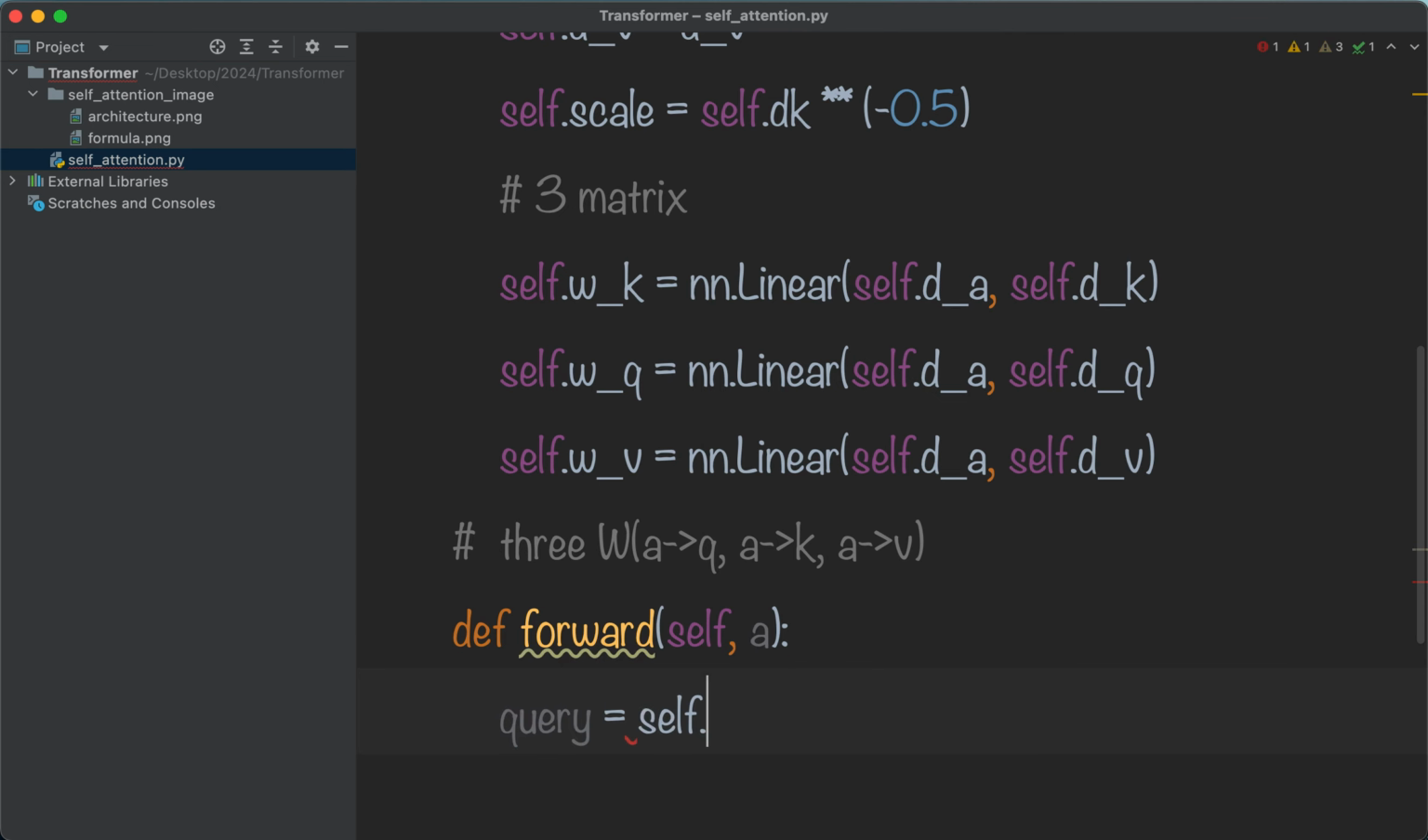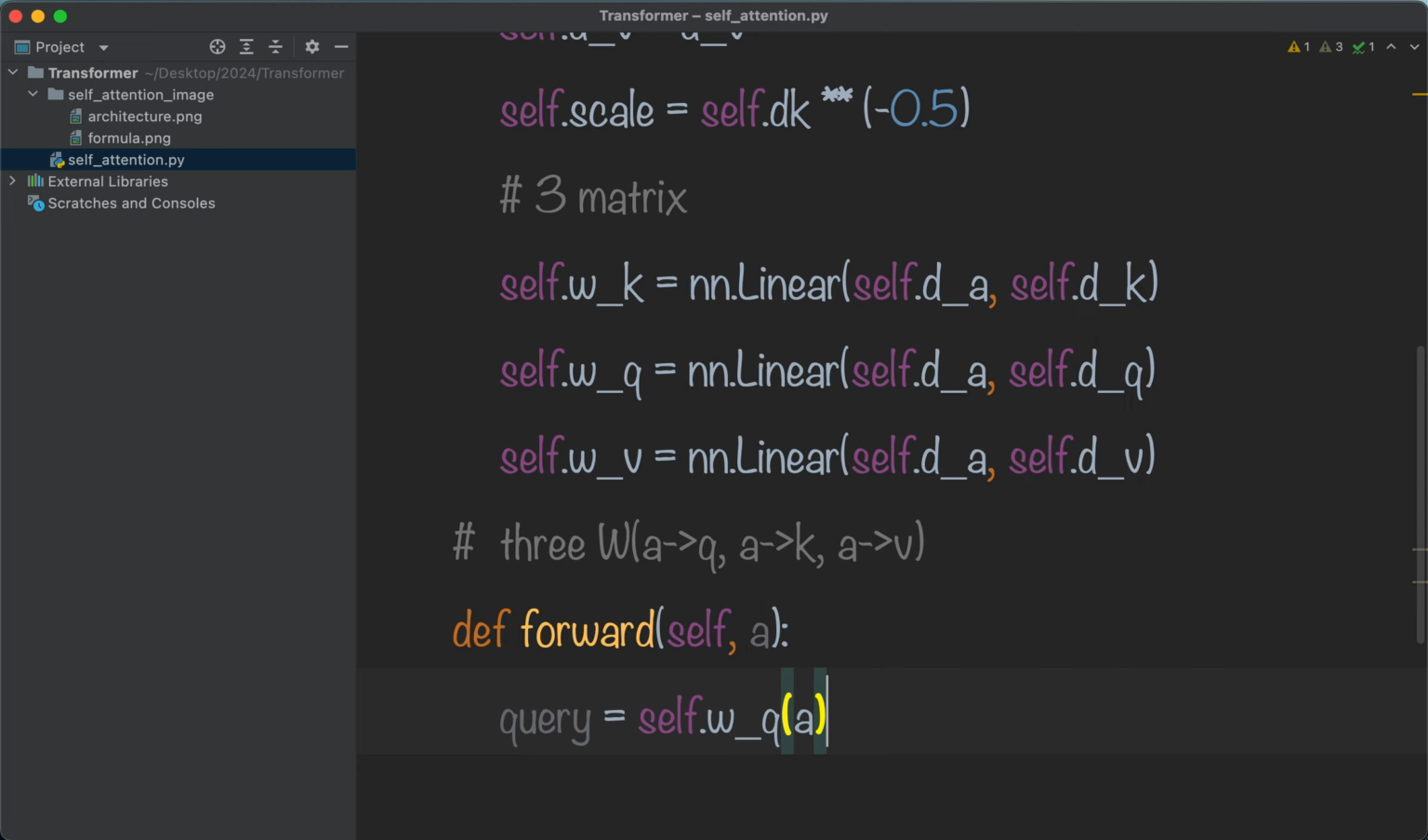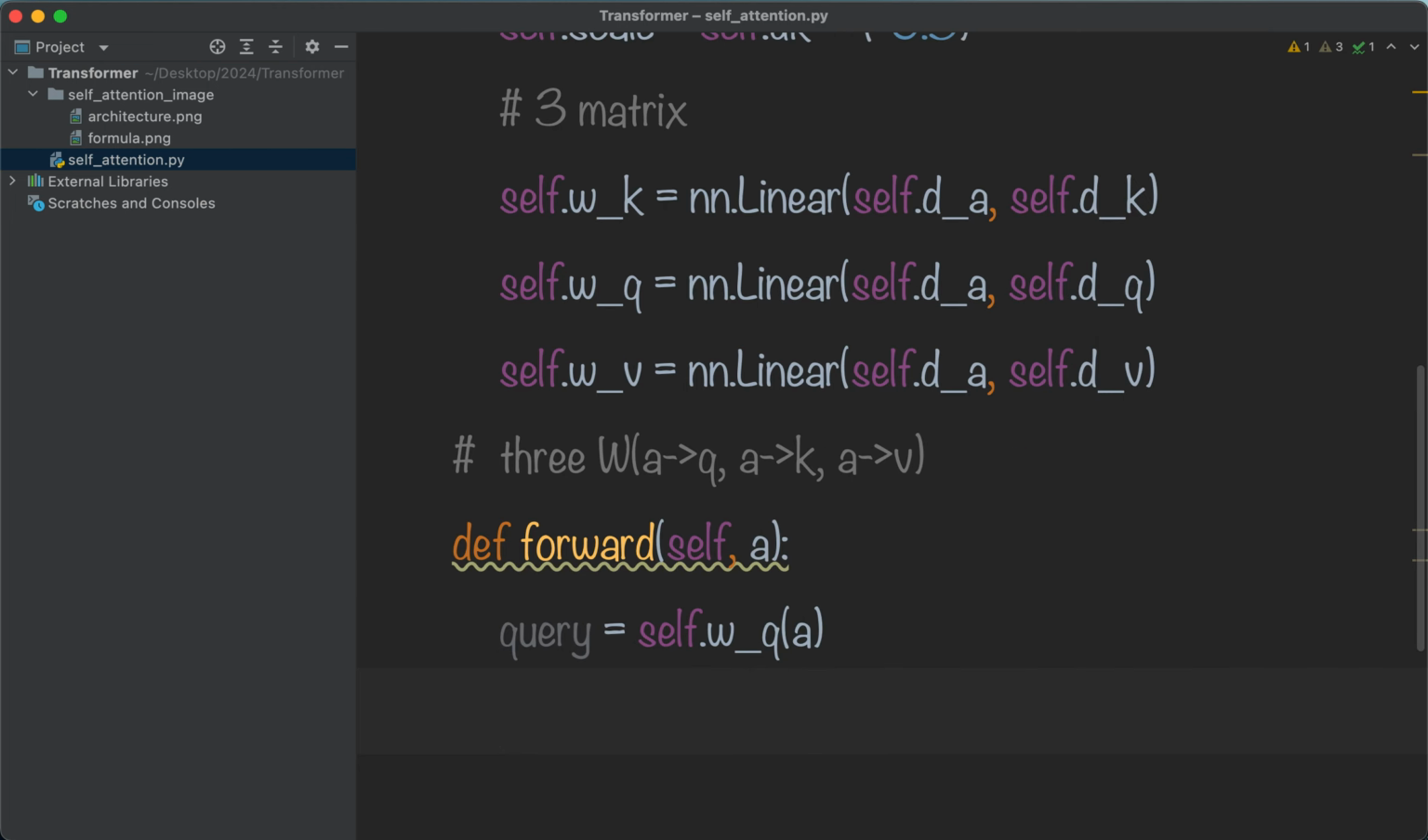Query equals self dot query, key equals self dot key.